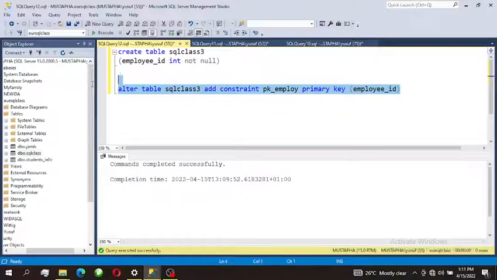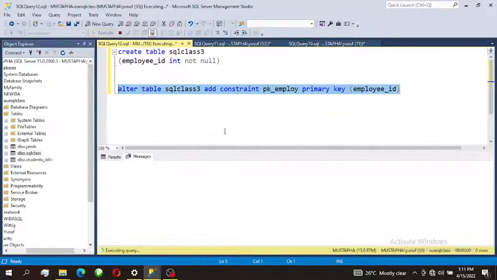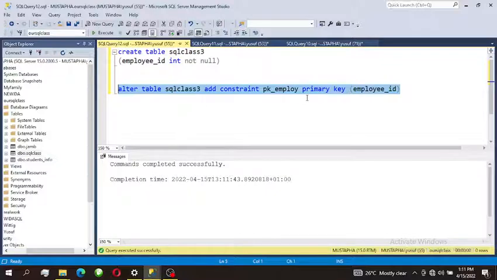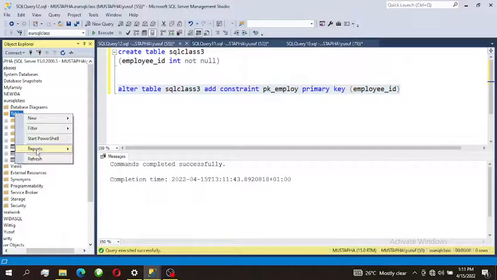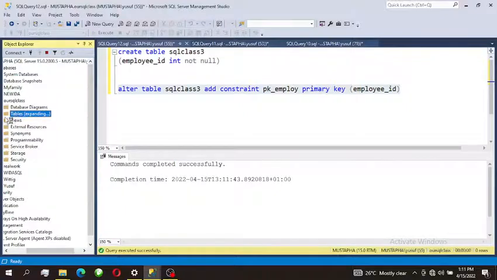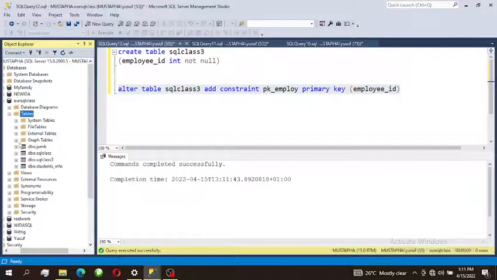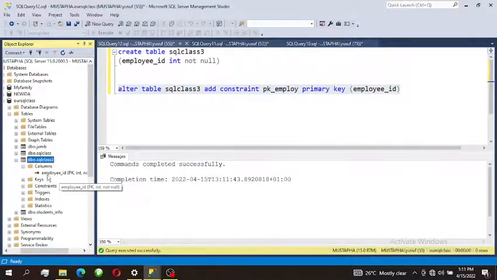So if I execute this, completed successfully. You can see I was able to add a primary key. Now come to this table and then refresh. If you do that, I'm going to have one more table added, SQL class 3. Now expand columns. Then in the columns, you can see a primary key has been added.